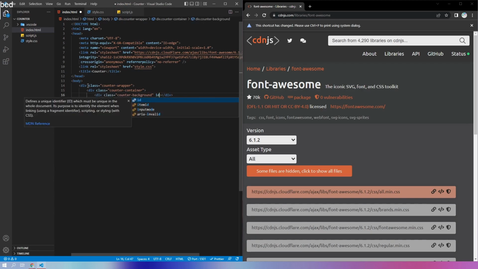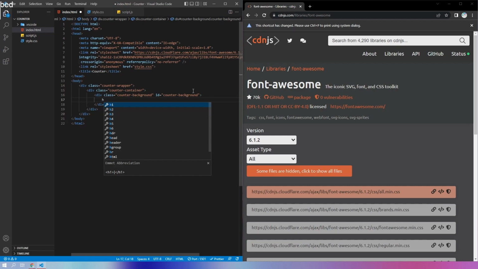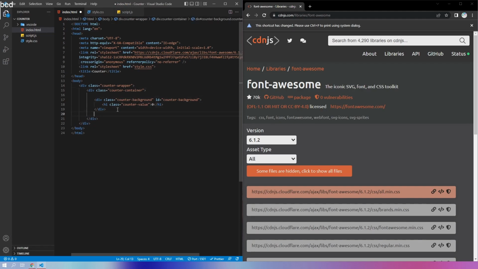We can also give it an ID of counter background later, so we can use it in our JavaScript. Inside this div, we need to create an h1 element, so h1 with the class of counter value. This is going to be where we store our counter itself, and we can give it a 0 as the initial value. Below and above this div, we need to add our arrows.